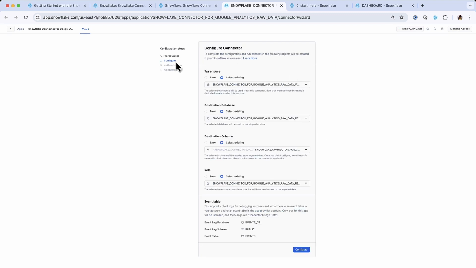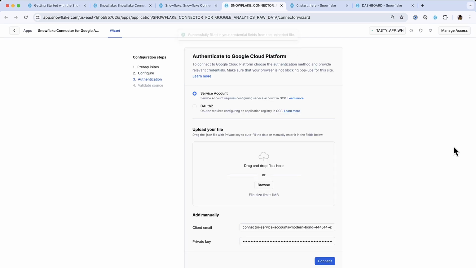Now on step 2 for configure connector, we can also scroll down to the bottom. These selections will be pre-selected for you, so you can scroll down and click configure as well. On the third step to authenticate to Google Cloud Platform, we upload our JSON file that has the client email and private key from Google BigQuery.